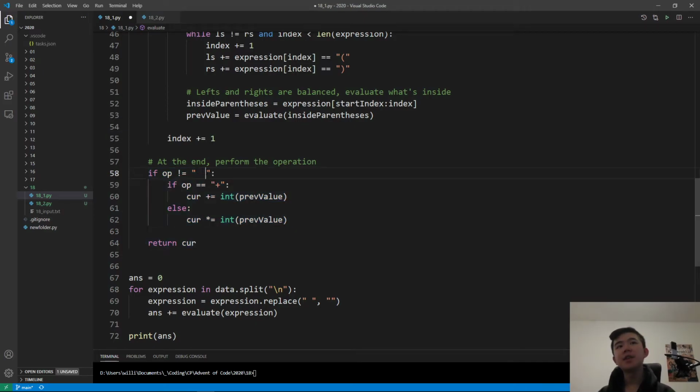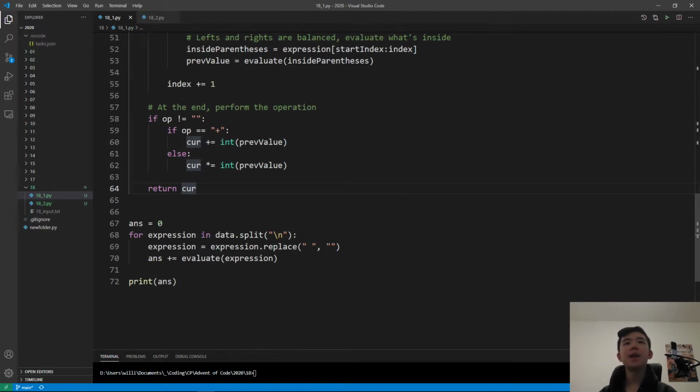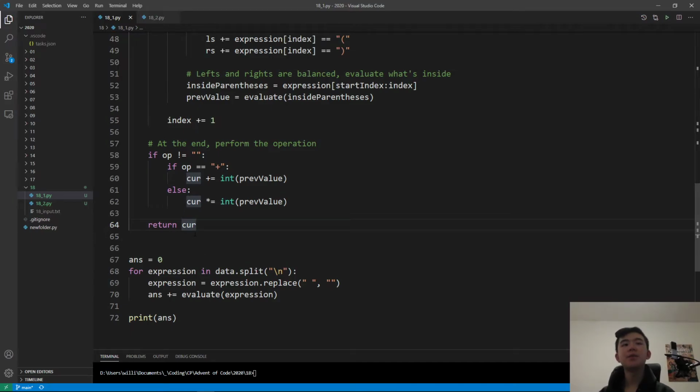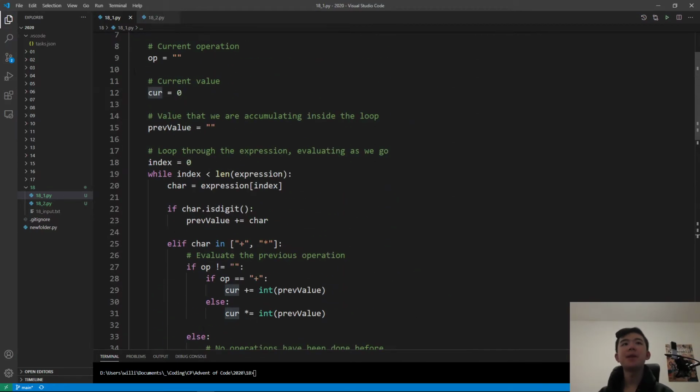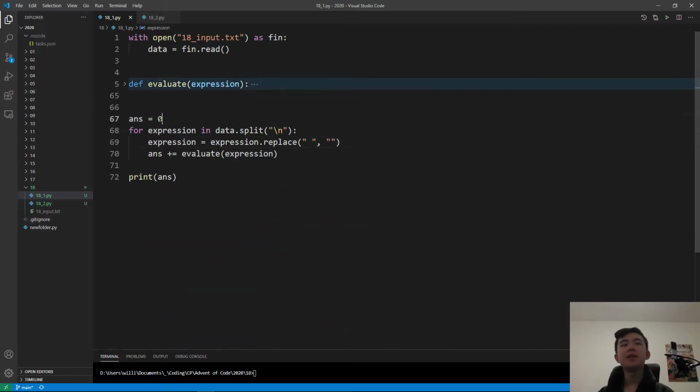If there was an operation in the string at all, which there probably should be, then we need to do it. So current value and previous value are still valid. Previous value is just the number at the very end. And operation is still going to be a plus or multiply if it exists. At the end, we just return our current value, and that gets returned. So, yeah, that's it for the evaluating function. That took quite a lot of lines, but I included comments and tried to make it as clear as possible. It doesn't have to be concise because that's hard to read.